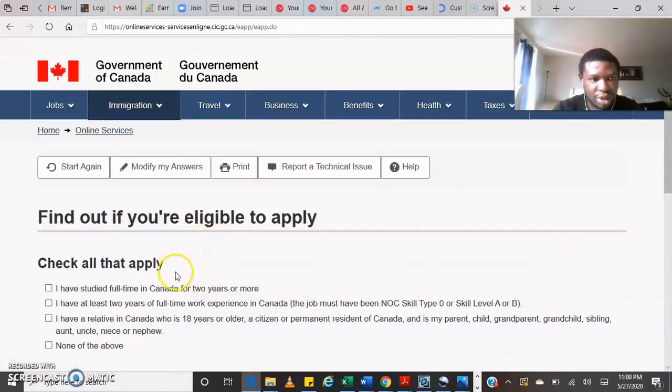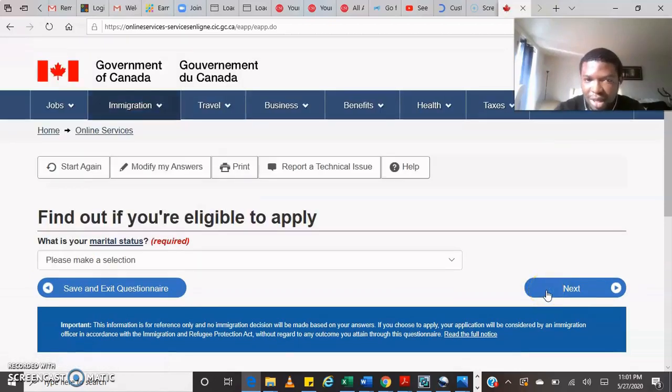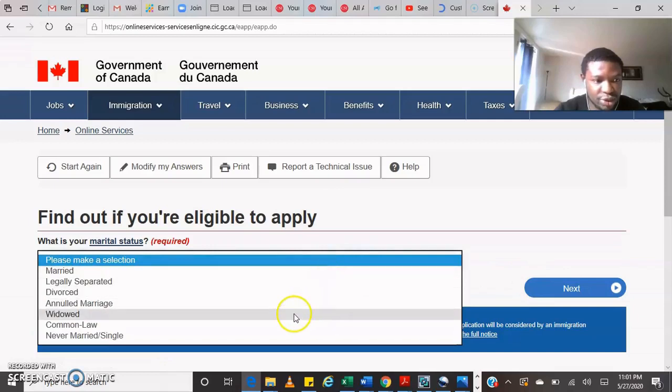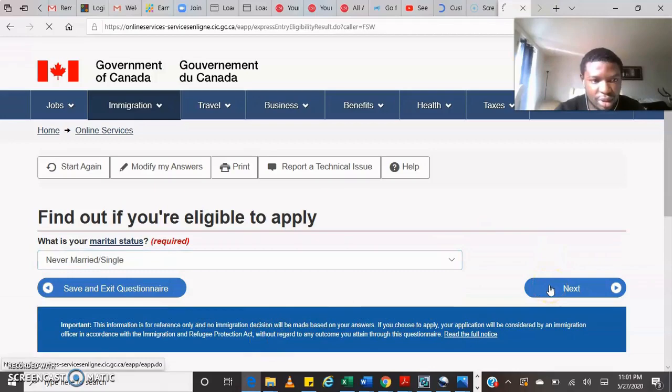If you're not eligible to apply, check all that apply. I've studied full-time in Canada for 2 years. No. I have at least 2 years of full-time work experience in Canada. No. I have a relative. No. None of the above. Next. Now select the things that apply to you. What is your marital status? I'm going to go for single, never married. Next.